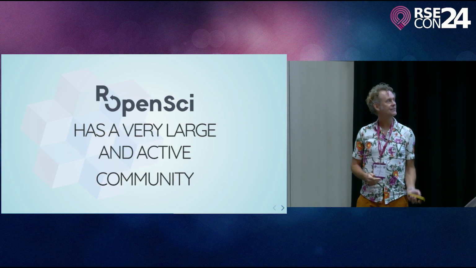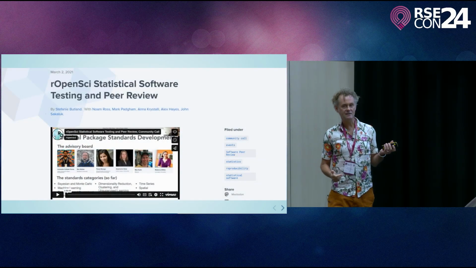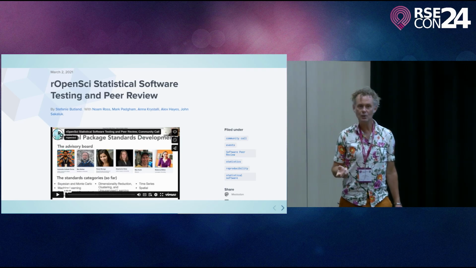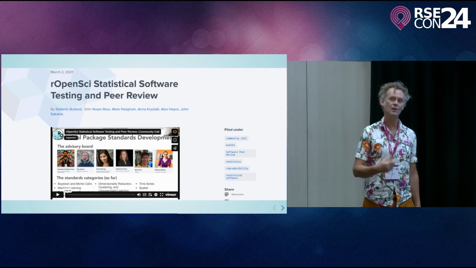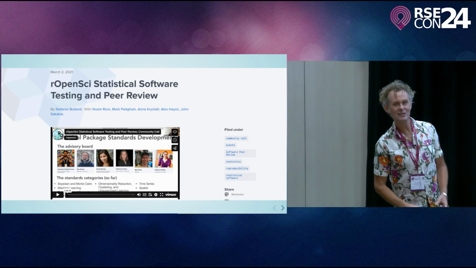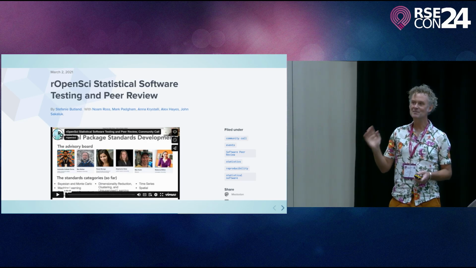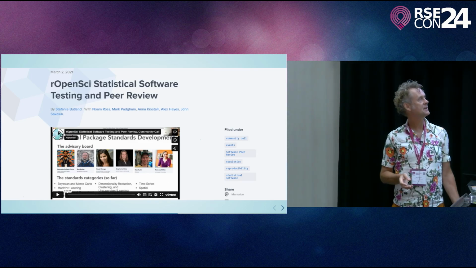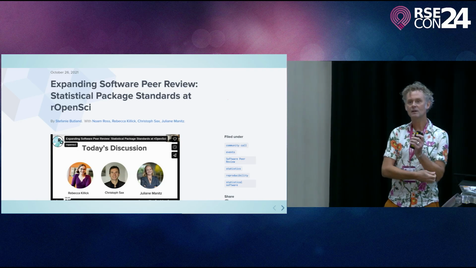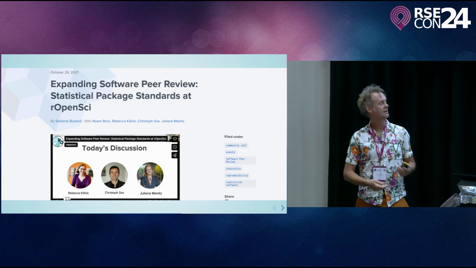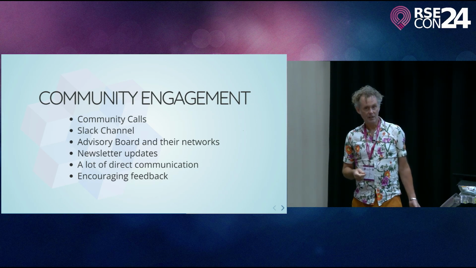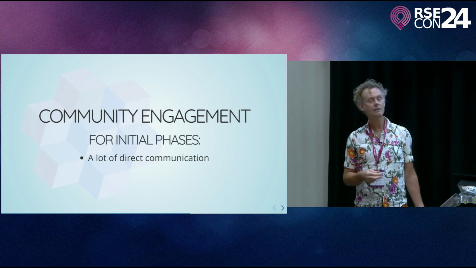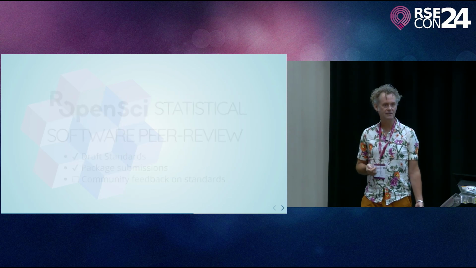And so this large and active community was drawn on a lot throughout the development of standards. Here's a picture of one of our community calls, which have happened on Zoom since long before the whole world found out about Zoom due to a little glitch in the world around 2020. rOpenSci has always been a very Zoom-based organization, and we drew on the community for a lot of feedback throughout the development of these standards. There's another example of a Zoom community meeting happening in developing the standards. And we drew on a whole lot of different community channels to help us throughout this process. For the initial phases, it involved an awful lot of direct communication.